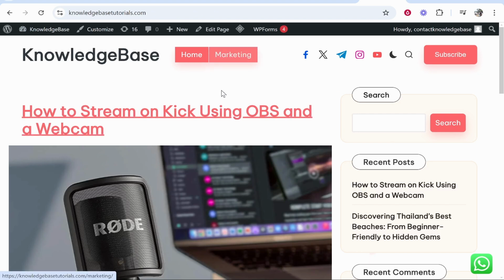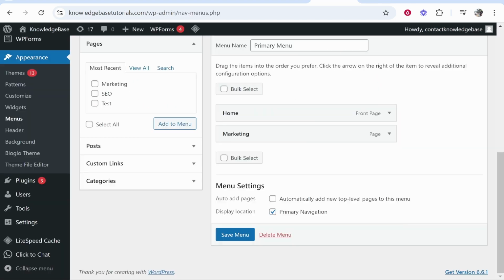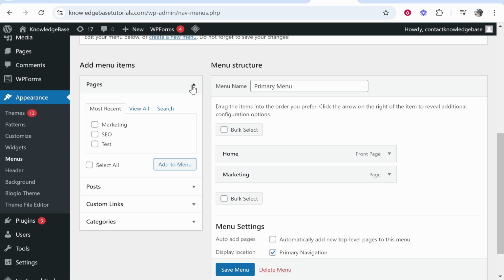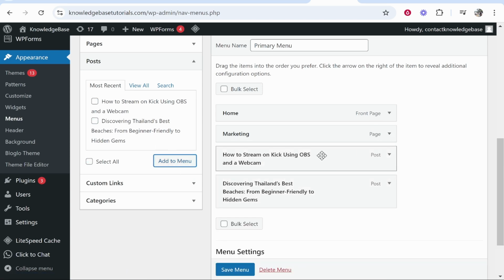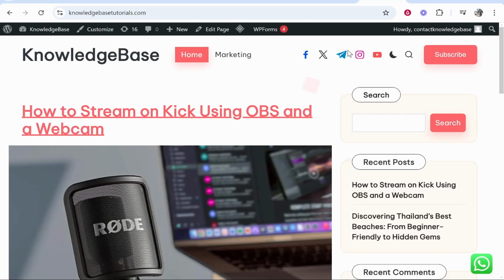Now let's say we wanted to have a drop-down menu under marketing. What we can do is go to our pages, or go to our posts, and select them all and then add them to the menu. So let's say all of these posts need to go under the marketing page. Let's click add to menu and it will add them. Now these will just act as normal pages and they will line up here.